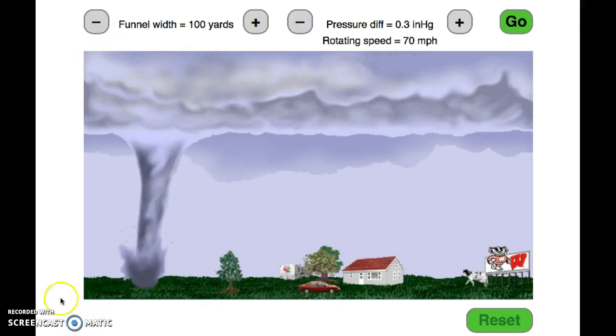Now that we have adjusted the funnel width to as low as it will go and the pressure to as low as it will go, we can now hit the go button to see what will happen. So I'm going to do that right now, and we're going to see if it's as least destructive.